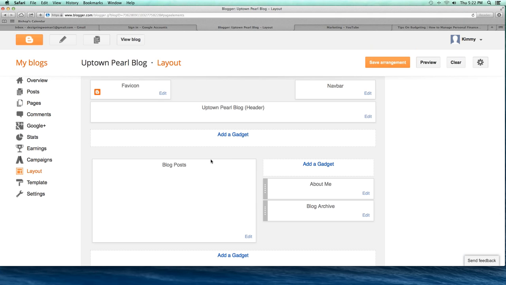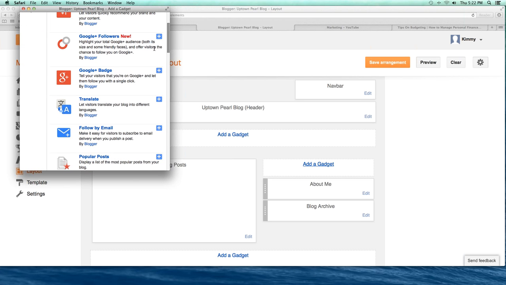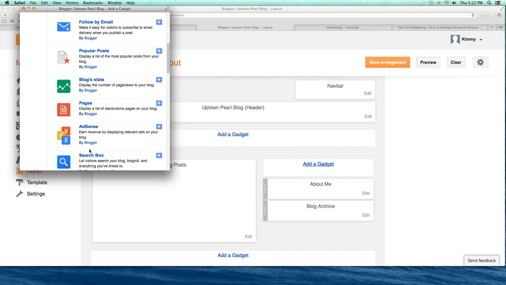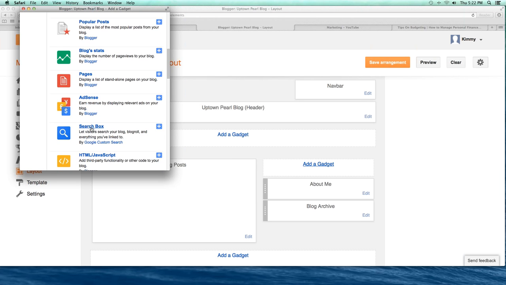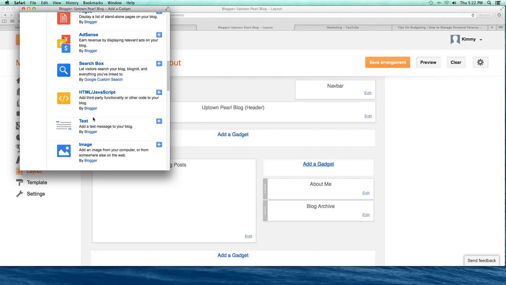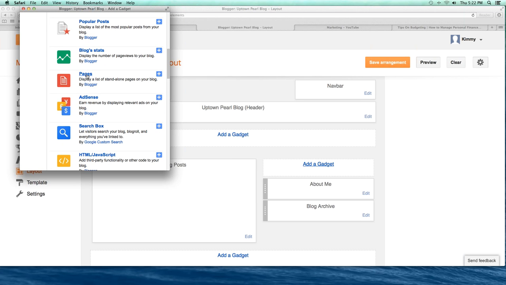So for example, we created some pages just a minute ago, right? So I can come here and hit add a gadget, and it lists a bunch of different apps. They're called gadgets, but if you're using my iPhone analogy, these would be similar to apps. You can display a search box on your blog. You can do a text box. You can display just a single image, which we might mess with in just a second. But I'm going to display the pages one, okay?